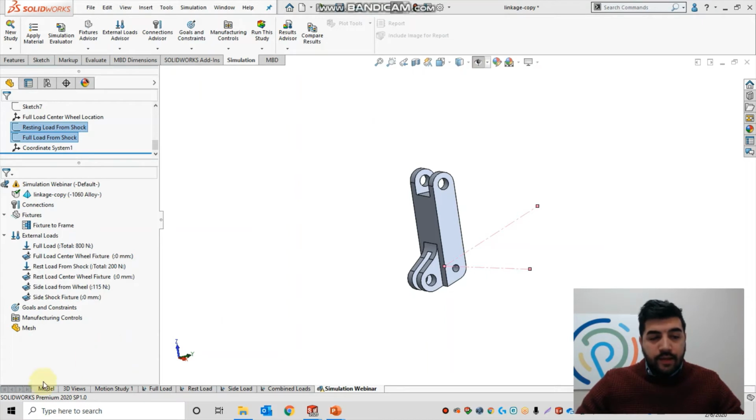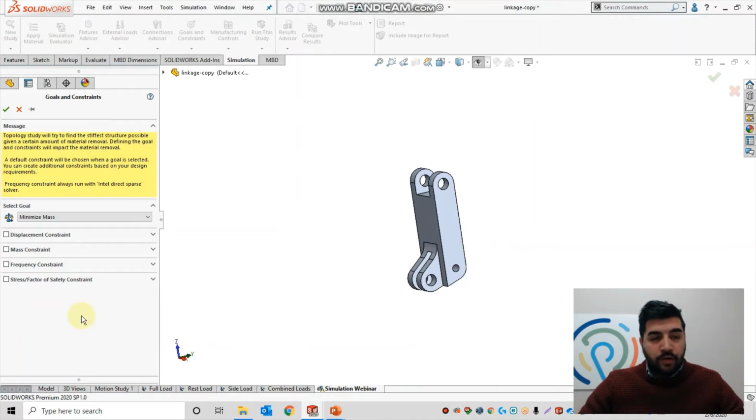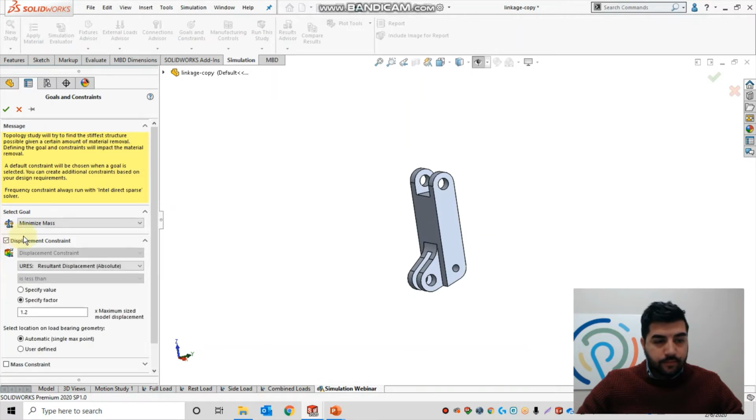All right, for the next settings, I will go ahead and add some goals for constraints, and I'll be utilizing minimizing mass. That will be one of the overall goals for my design. Let's take a look. The first one, I will go ahead and use the displacement constraint. For this one, I'll specify a factor of 1.3. We want to eliminate as much mass as possible, but we want to ensure that the maximum displacement does not exceed 1.3 times what it would be without any material.